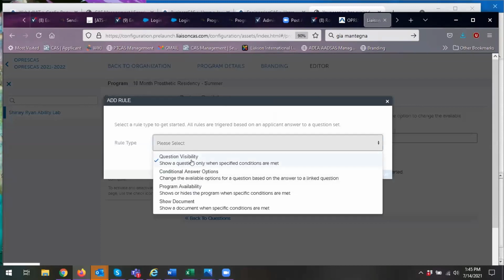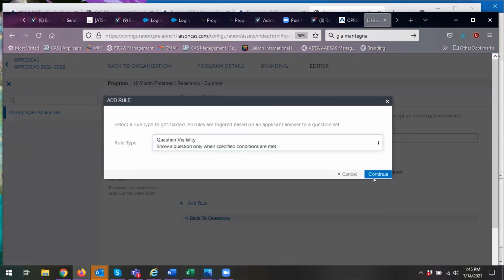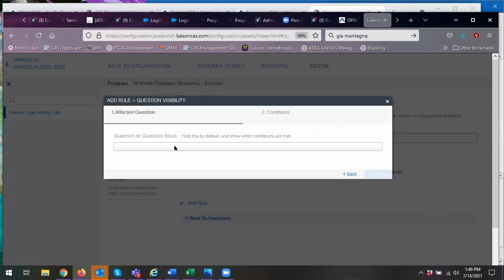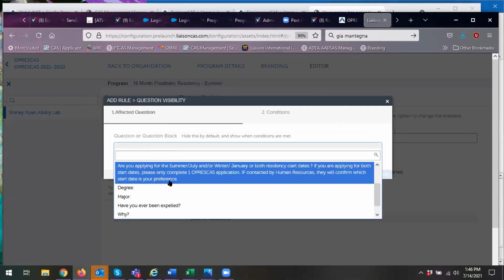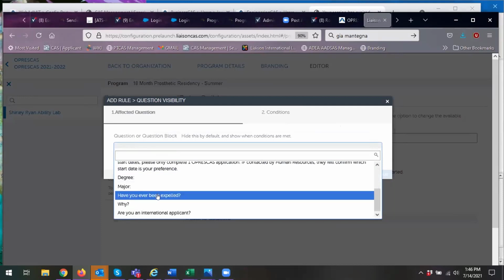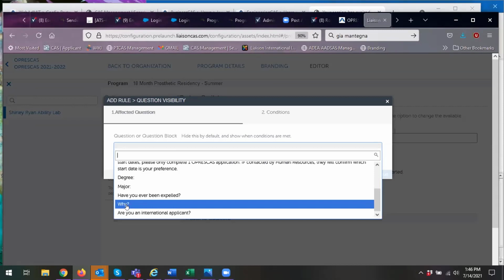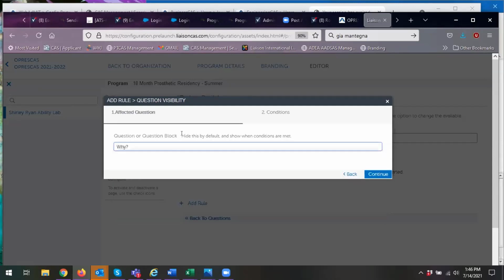these are our options. So the first one, question visibility. This is basically going to hide a question unless certain conditions are met. So as an example, in my questions section, I ask, have you ever been expelled and why? If you haven't been expelled, I don't need to know why. So we're going to go with the question that you don't need to see unless the condition is met. And that's this one, which is why, because some people don't need to answer this, right? So we'll see here the question, hide this by default and show when conditions are met.